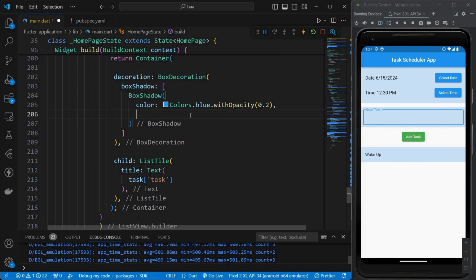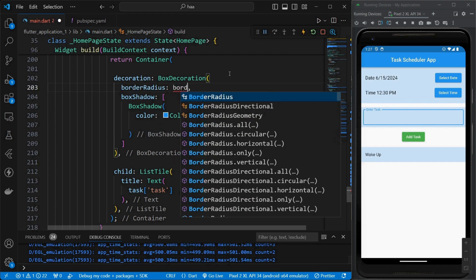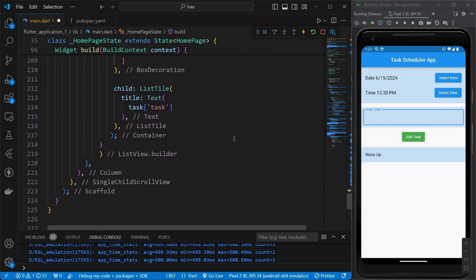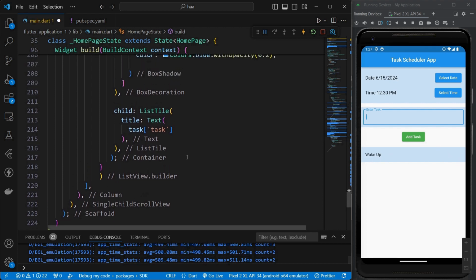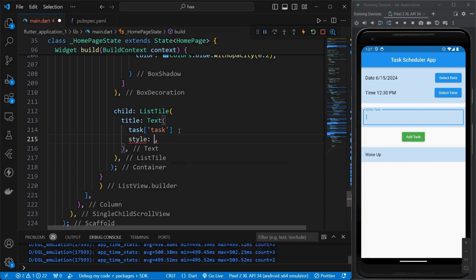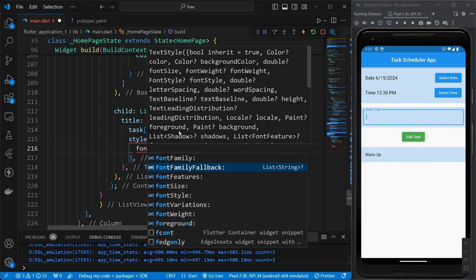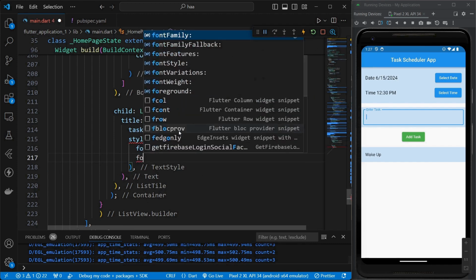And now I'll decorate it more, so I'll use border radius and make the border radius 12. Okay, now I'll just save this, and now I want to represent the date and time and also a tick icon over here. And before it, first I'll provide the text some style, so I'll give text style font size 16 and our font weight to bold.